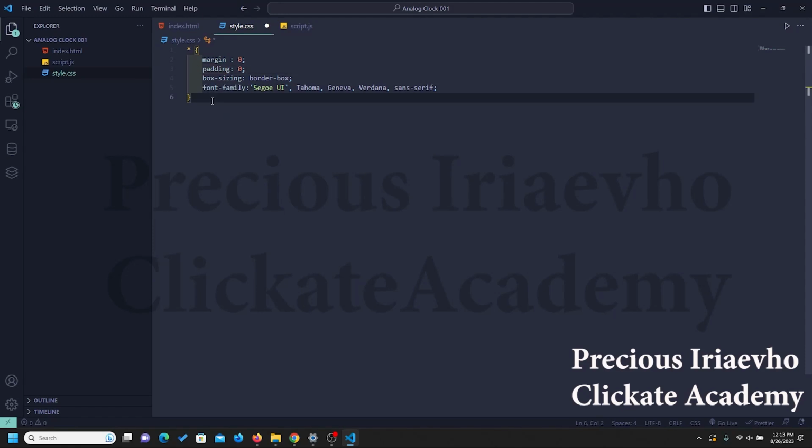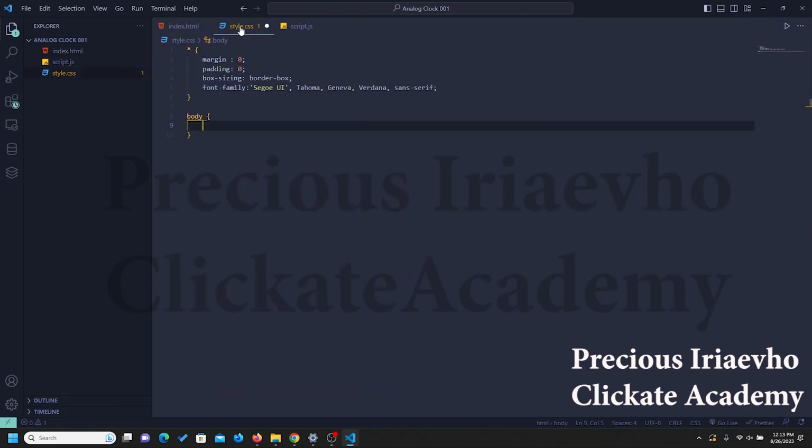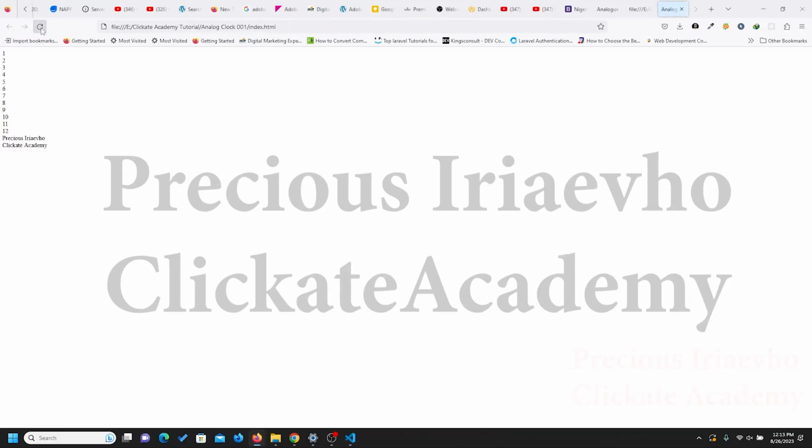Then the next thing we need to target is the body. The body is enclosing our clock, so we are targeting the body now. For the body, what do we want? The first thing we want is to change the way it looks. But before we go, let's see how it looks in the browser now. If I reload, see, we don't have a lot of changes.